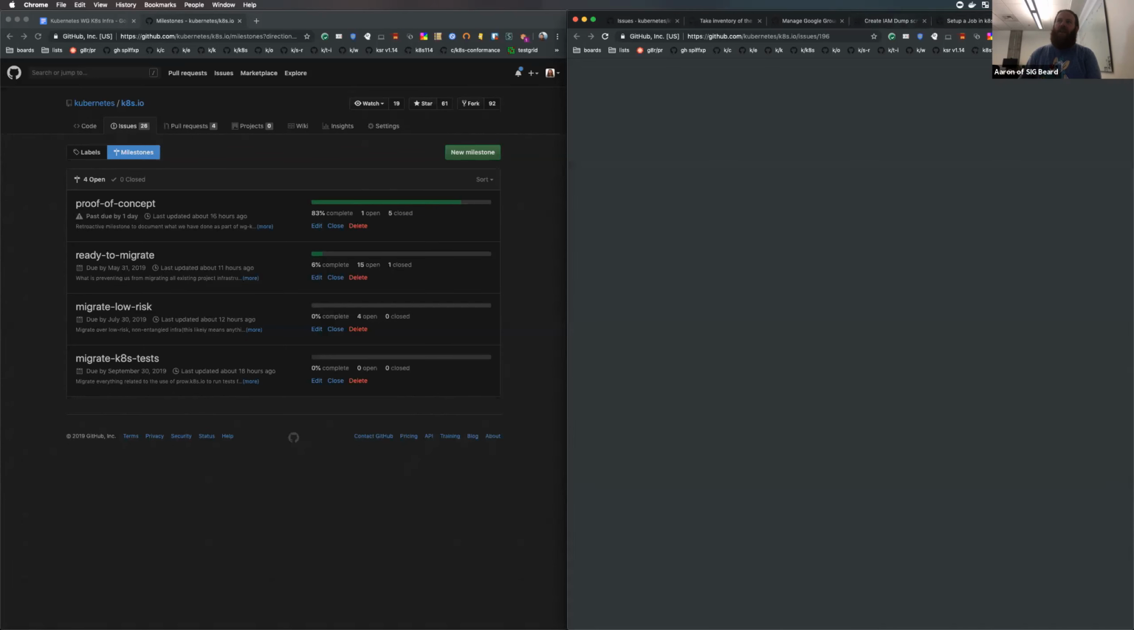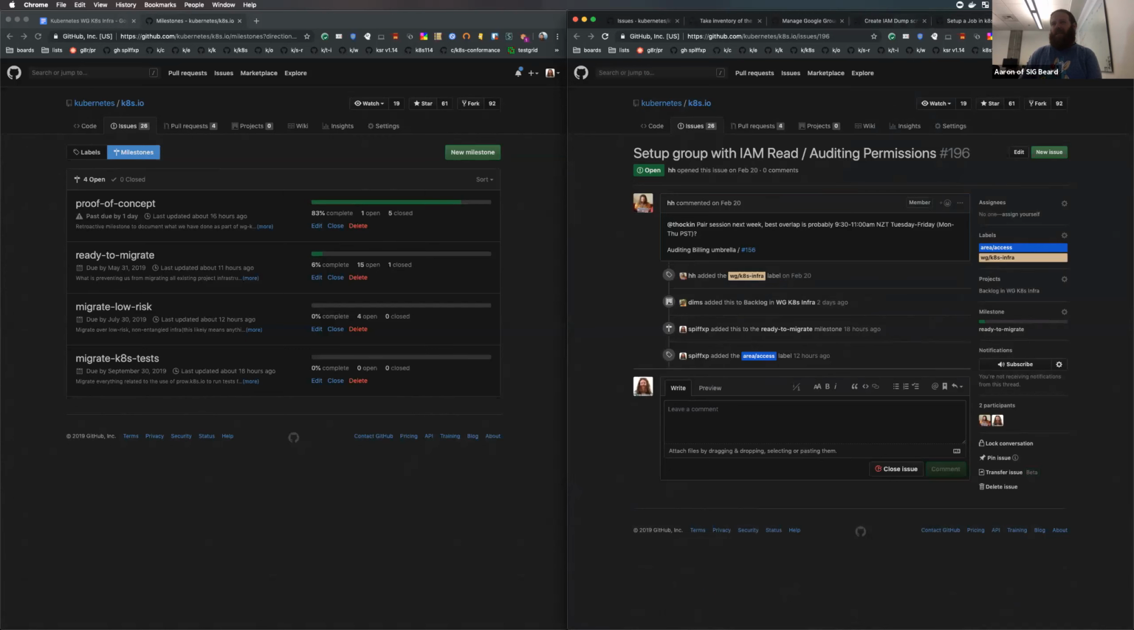Sure. Okay. Maybe also related to the scripts, there was something about setting up a group with just the audit permissions necessary to use these scripts. Has this been done already? That is done. We have an auditors group.